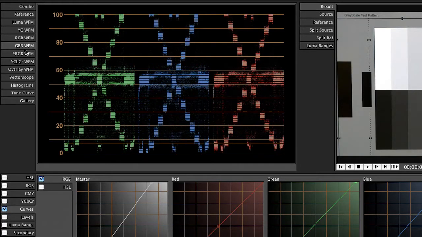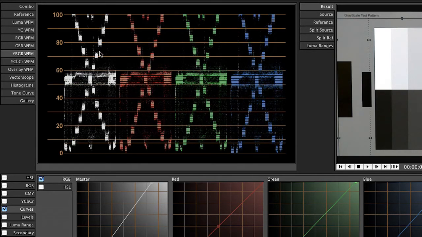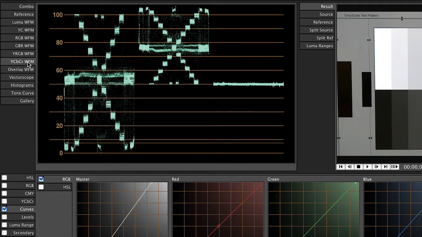A GBR waveform is just the same thing, only green is first, blue is next, and red is the last. This is a little confusing to use because the curves are the opposite of that. But certainly you can use that. YRGB is similar to the RGB Parade waveform monitor, but it includes a luma. Y stands for luma, so this is your luminance or brightness values, then the red, green, and blue channels after that. YCBCR is very difficult to understand for novices. We're going to leave that alone for now.